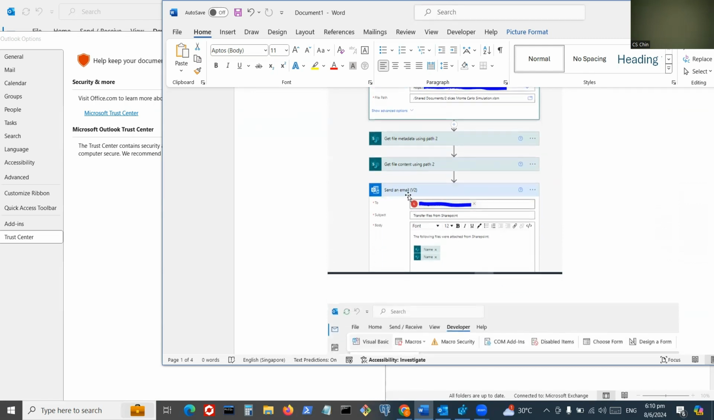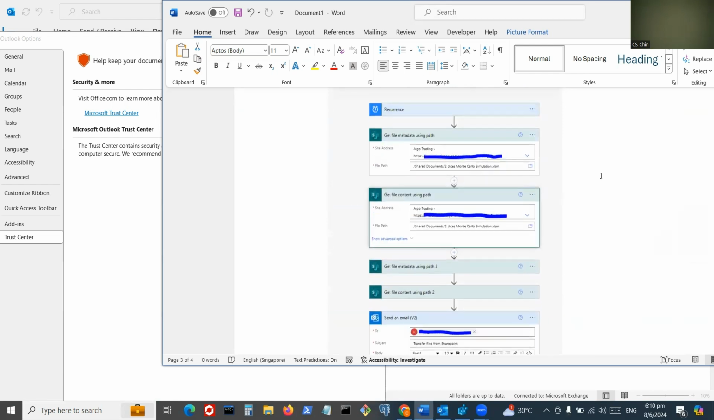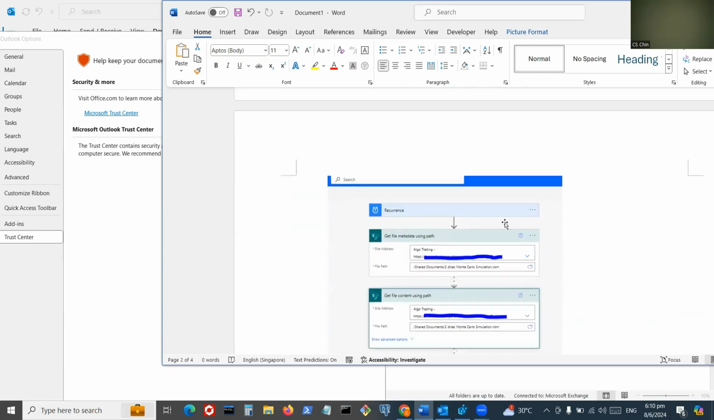Then after that, you use the V2 Outlook connector, send an email. You send it to your own address. And this subject, you have to take note of, because the VBA script will be triggered by this subject when the email arrives in your inbox. So, transfer file from SharePoint. You attach the file here. Then you save this and you test it. After that, you can set a recurrence or you can use a manual trigger. For me, I set a 5 o'clock recurrence.